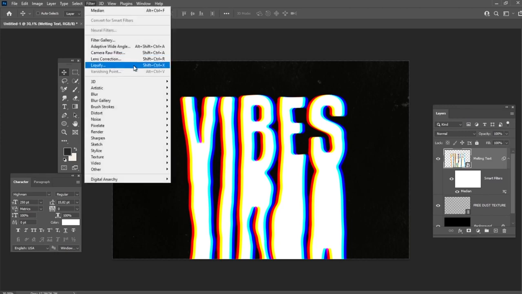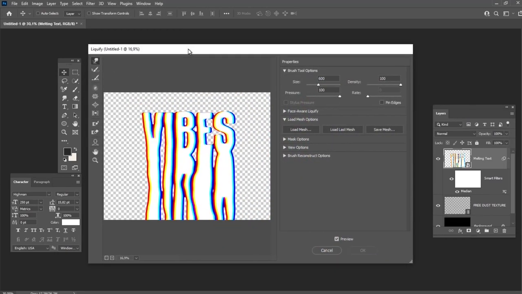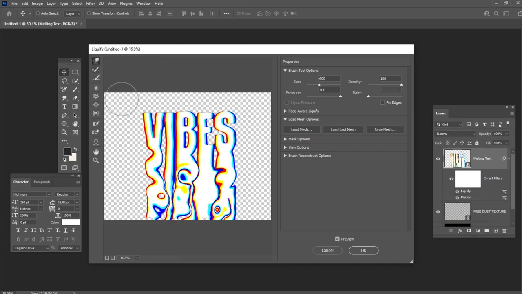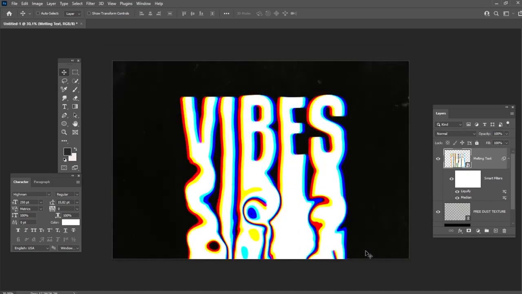Now we can add one more element to our melting letters. Go to the Liquify tool and select the Twirl Clockwise tool. And use the following settings: size 450, pressure 60, density and rate 100. Start applying some twirls to our text. And this is how our effect will look with the twirl effect applied to it.